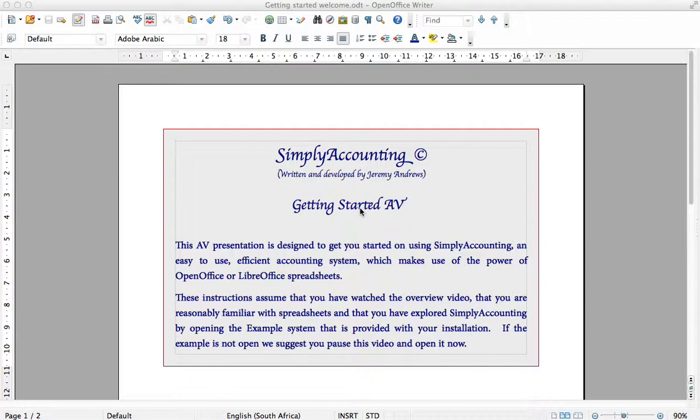These instructions assume that you have watched the overview video, that you are reasonably familiar with spreadsheets, and that you have explored Simply Accounting by opening the example system that is provided with your installation. If the example is not open at the present moment, we suggest you pause this video and open it now. Just bear in mind that you can pause the video at any stage along the way and then refer to your example system.